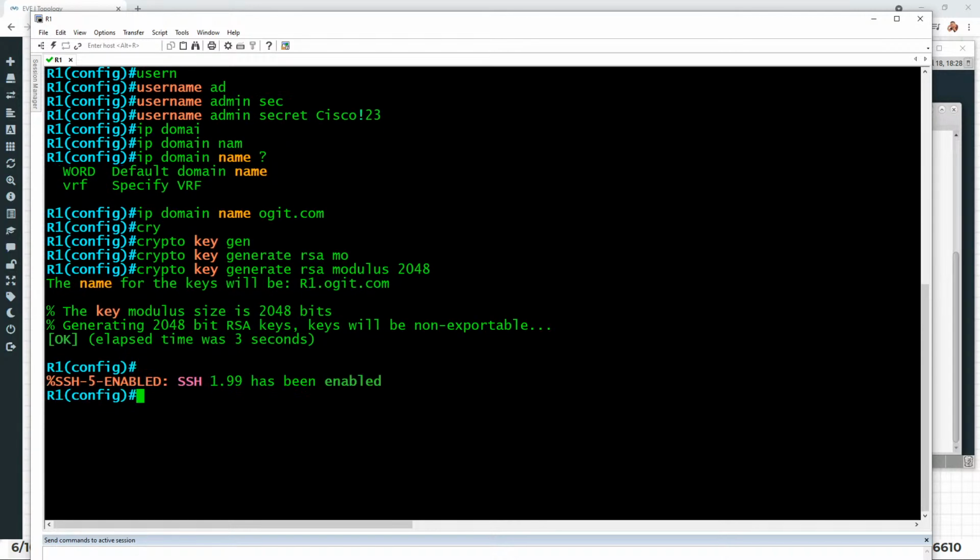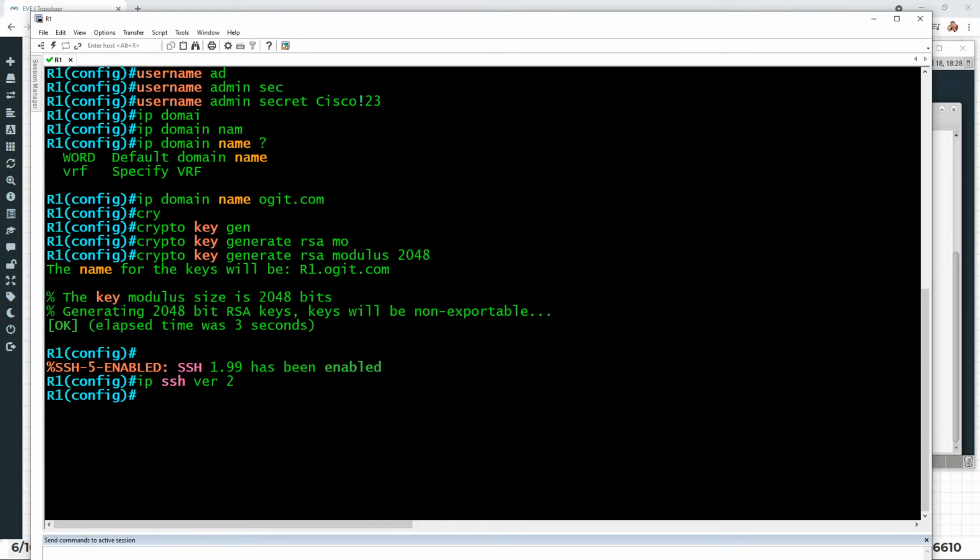Somebody asked me the other day, like, wow, how do you have all these things memorized? I don't. I use context-sensitive help probably more than anybody else, but I've done it a few dozen times, and that's why it comes back. And let's also do IP SSH version 2. And what else do we need?